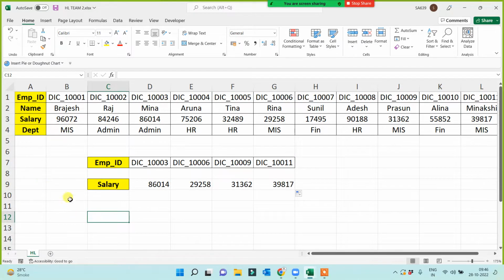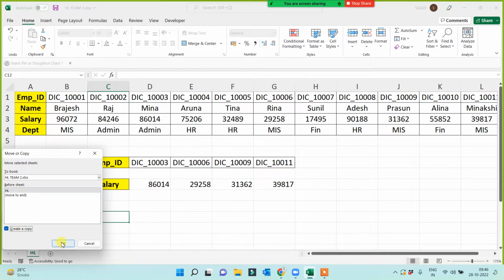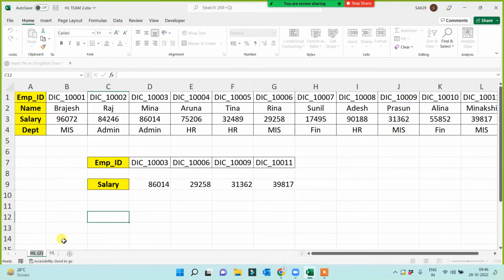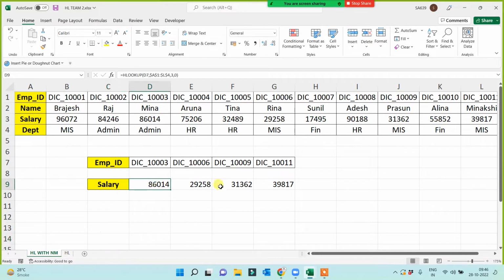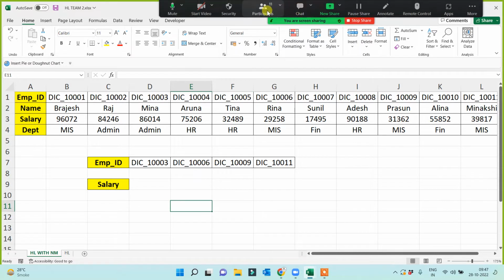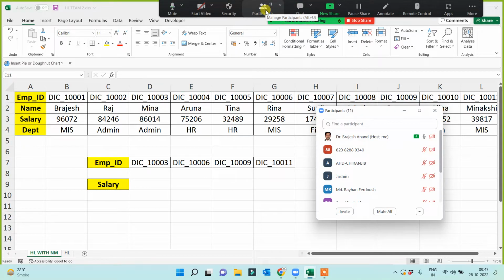Now there is another HLOOKUP we can use, which is called HLOOKUP with name manager. I guess you can do it without my help. Who can do it? Anyone from your side? HLOOKUP with name manager.